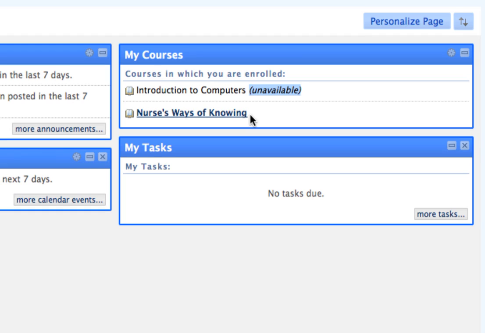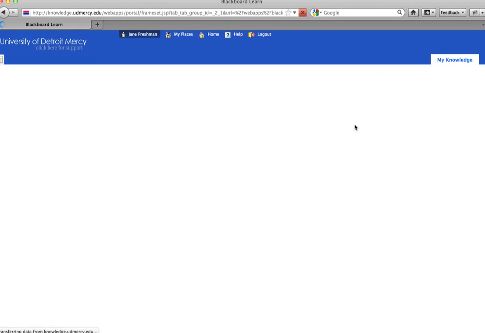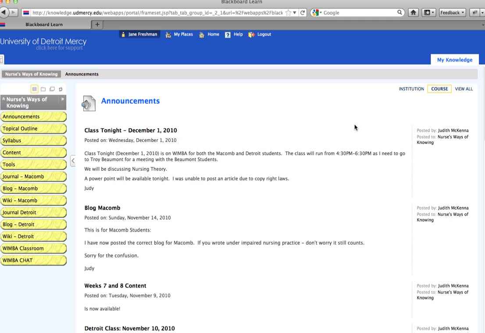Now, the course below it, Nurses Ways of Knowing, is available, so I can click on the title there. Clicking on the title brings me to the course site, Nurses Ways of Knowing. The course site is basically three different spaces. You'll notice the blue bar that was there on our Knowledge homepage is still there. That stays constant throughout the whole system.